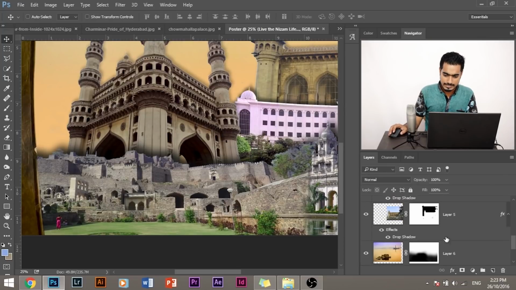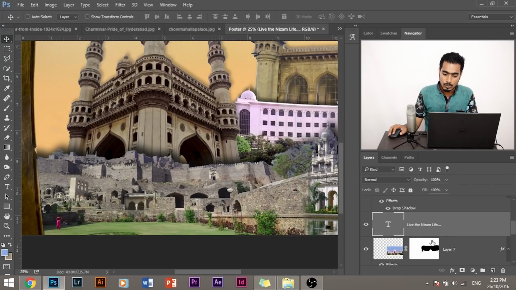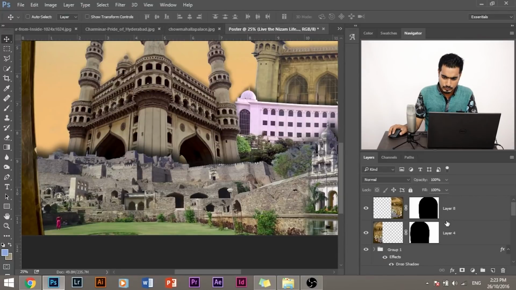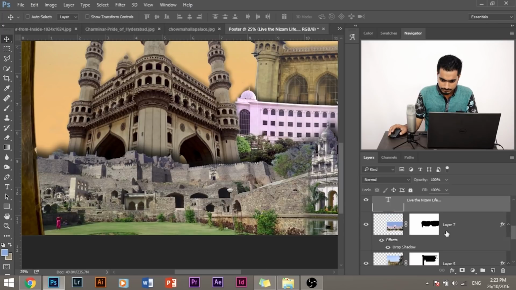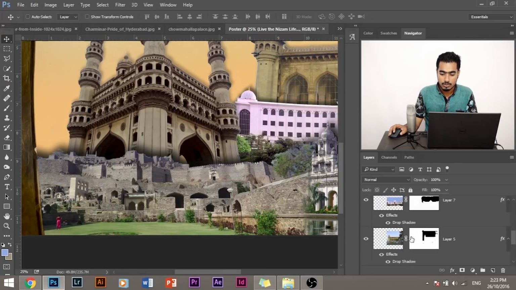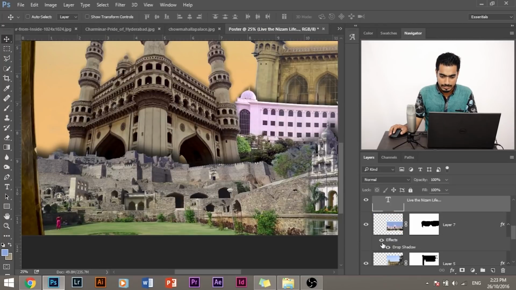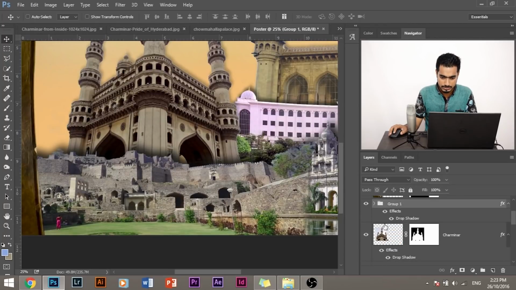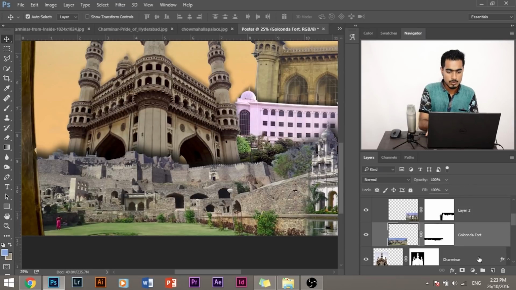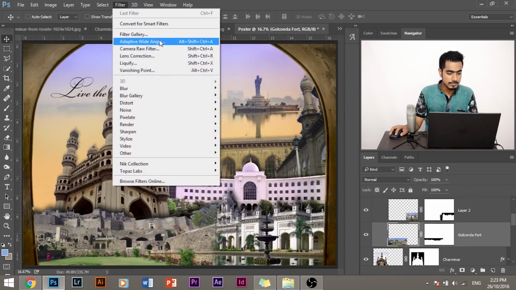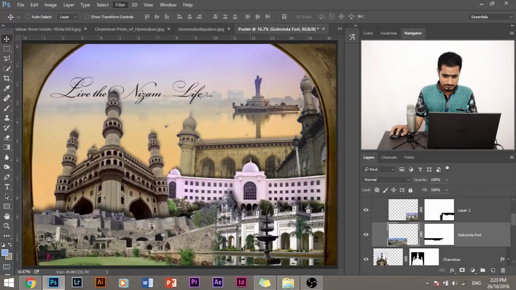So let's go back and select the first layer that we have, the Golconda fort. Where is that Golconda fort layer? Okay, we had made a group out of that layer. Now I remember that we had made a group. Let's turn on the group and one by one, let's edit the images. So the Golconda fort is selected. I would go to Filter, Camera Raw Filter, and now the Camera Raw Filter is loading. Let it load a little bit.